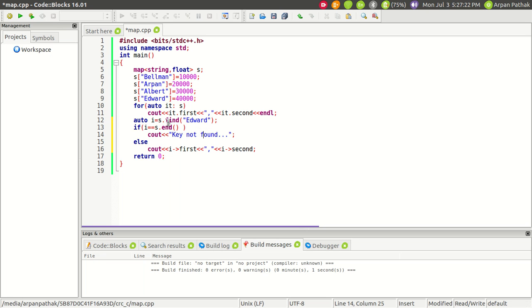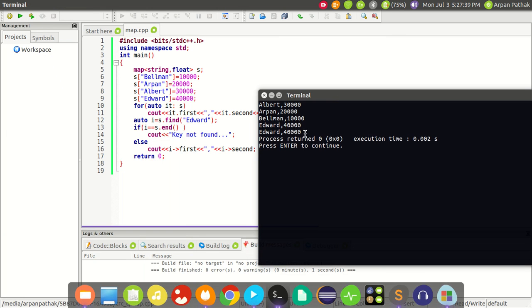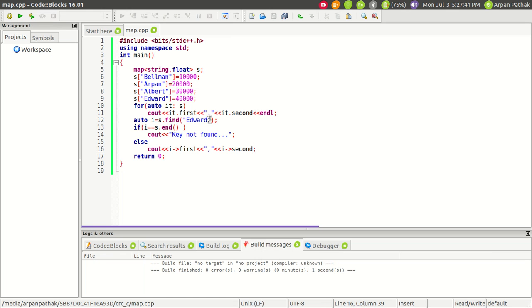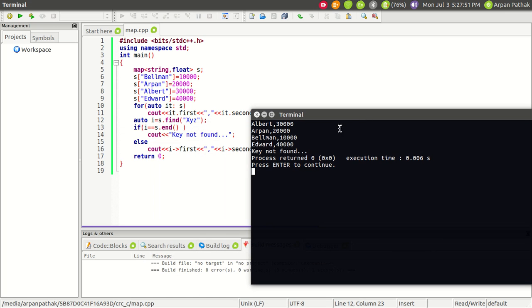Otherwise, it will return the pointer to that key value pair, and using that pointer, we can access, using this first, what the key is. Using the second one, we can access the value. Let's try to execute this code, and you can see it has returned Edward. Now, in place of Edward, if I write XYZ, let's see what happens. You can see it's now printing key not found.